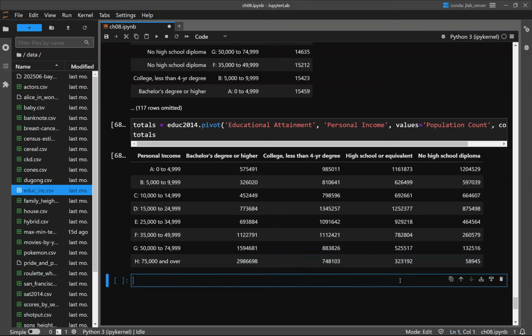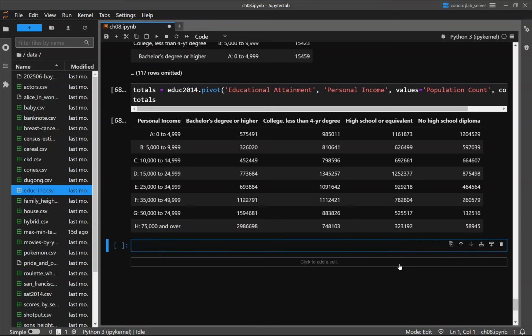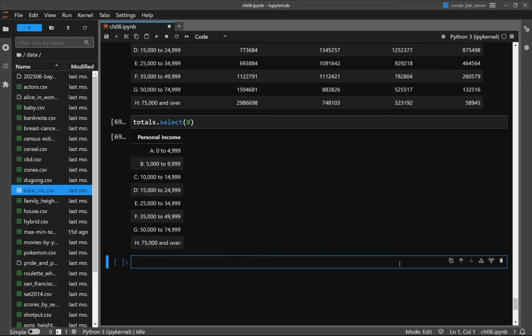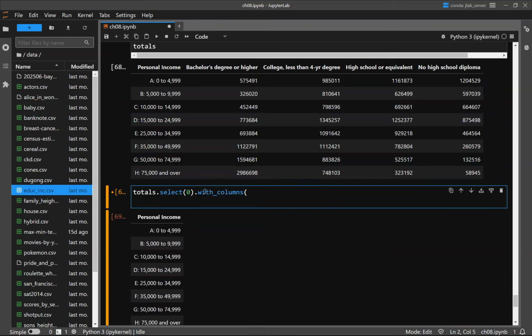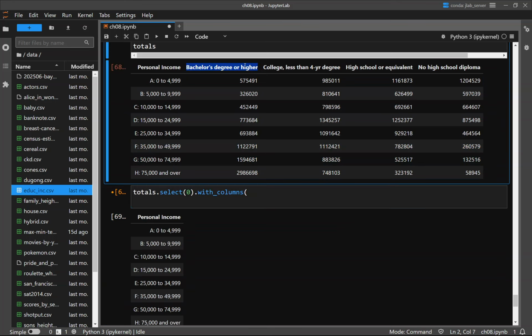So here's what we could do there. We could say, take my totals. Let's take for sure the first column. So select 0, that one, personal income. And then I'd like to attach to it not this exact same column with bachelor's degree or higher, but I want to attach it in a different way. So make a new column also called bachelor's degree or higher.